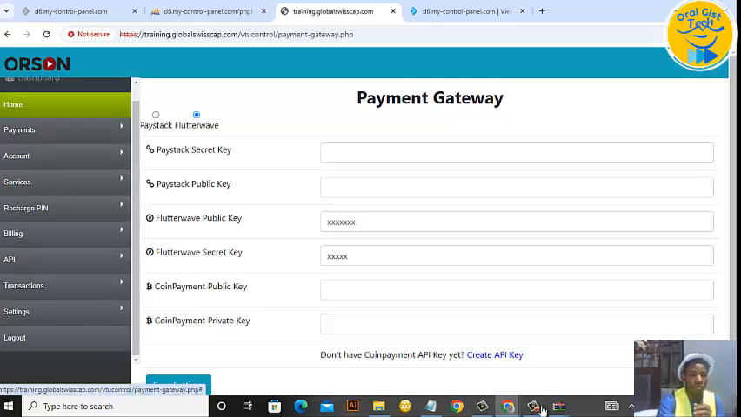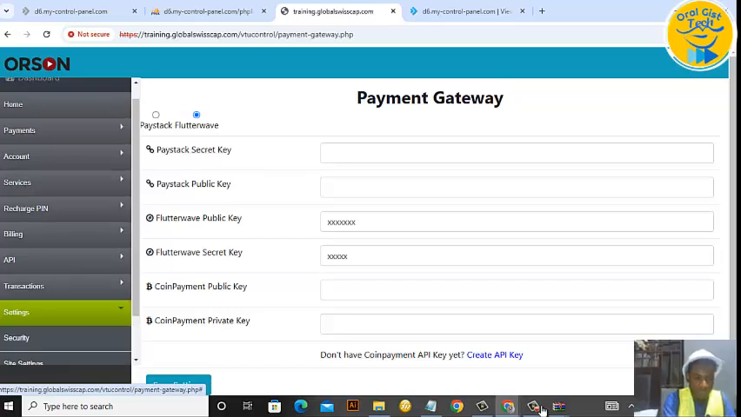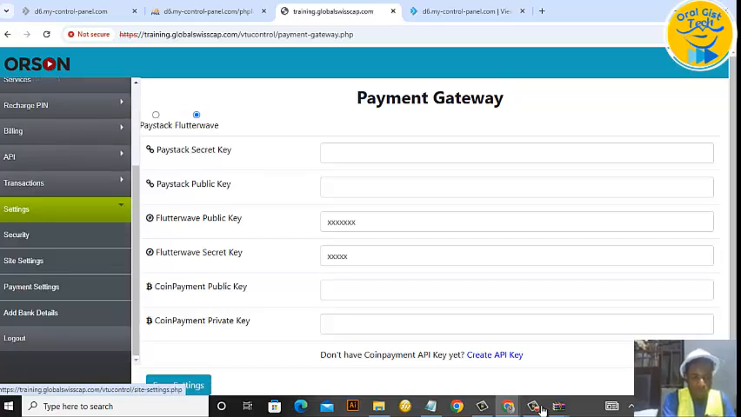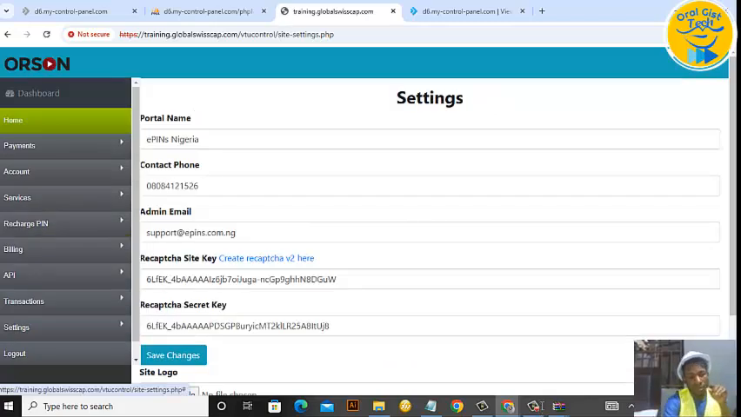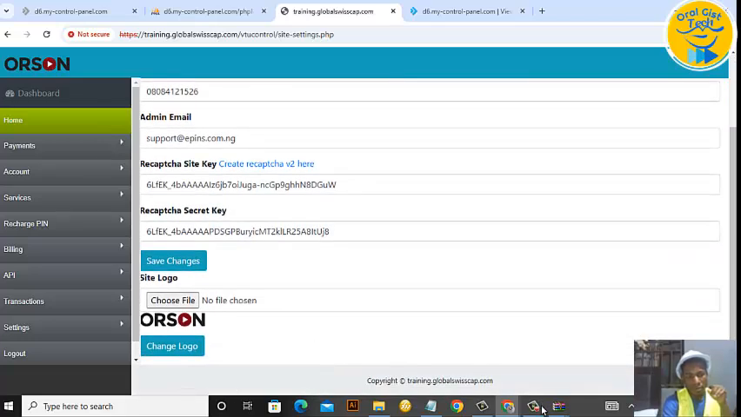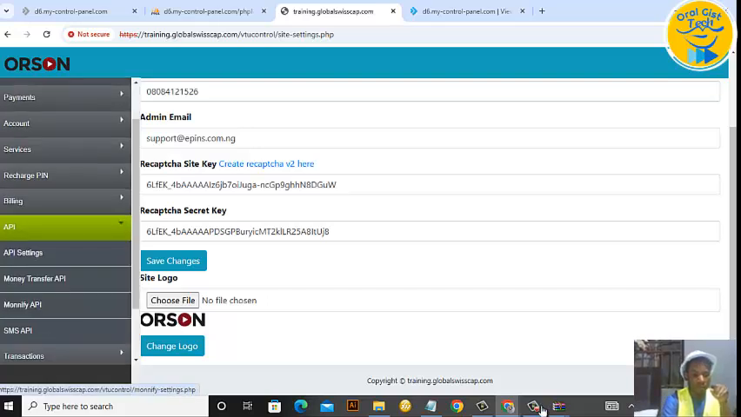You can see I've walked you through the admin dashboard. Now for anybody to register, you need to do one thing, because I can't register on that site to log into a user account. What you have to do, let's go to site settings and set up something very important. EP portal, EP Nigeria, this is your portal name, admin. API, you can use Monify.